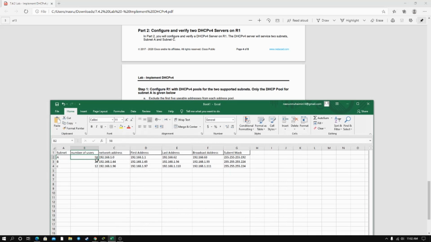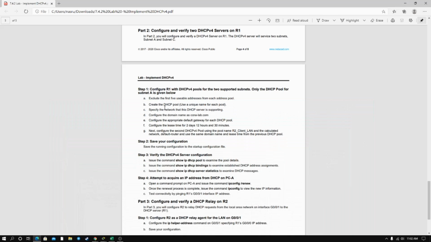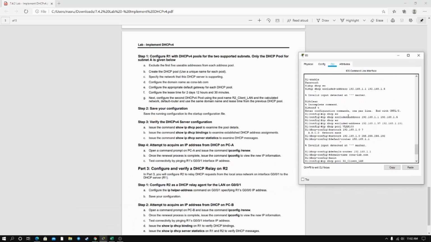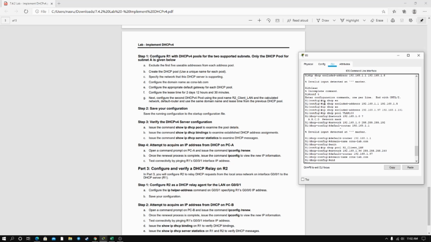Number of users is 55, network address, host address, NAS address, broadcast address, and subnet mask. For step A, exclude the first byte usable address from each address pool. Okay, then go to R1, type ip dhcp excluded-address, press tab, and put the first address and the last address. For step B, create the DHCP pool.